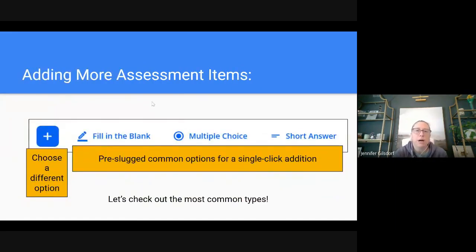Down at the bottom of the first question that you've added, you'll see this plus button. You can choose basically any of those types that I showed you on one of the first slides where it listed all the different types, or it pre-populates some common options for you so that you can do a single click and it'll bring up that template. Usually it's one of the last ones that you did, so that's why fill in the blank is here, and then it just takes an educated guess as to what you may want next. I'm going to go through them in the order that they were in the list.